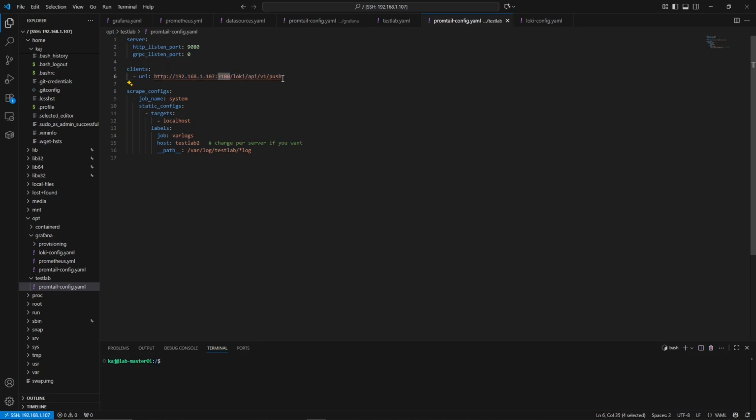And here is the endpoint that we are going to be using. The job name is going to be system. Targets is going to be localhost. And then we're going to go ahead and say jobs var logs host test lab 2. And then this is the important part here. This is where the volume that we had mounted from the host into this mount here.